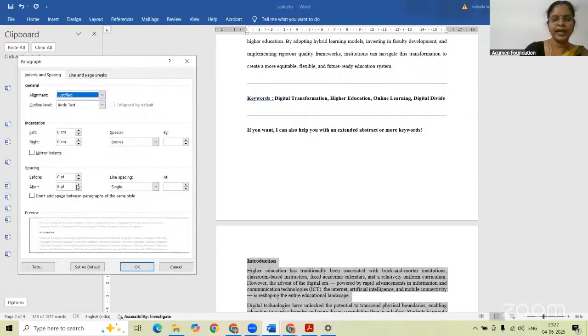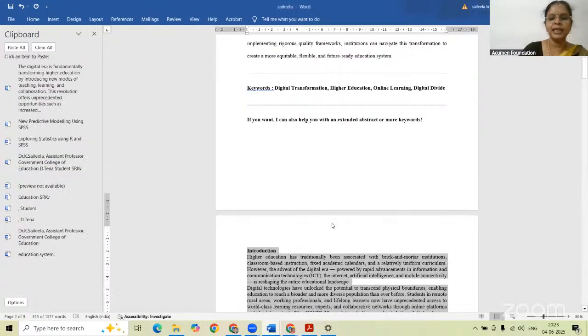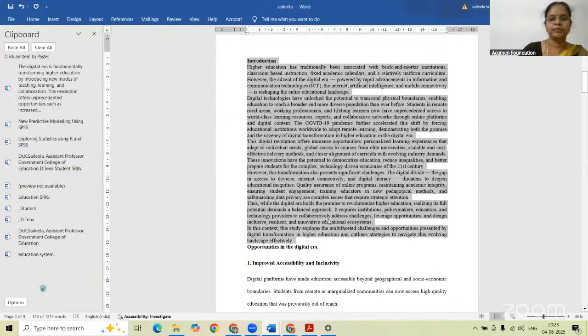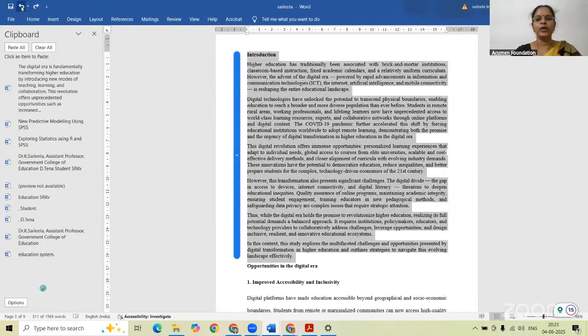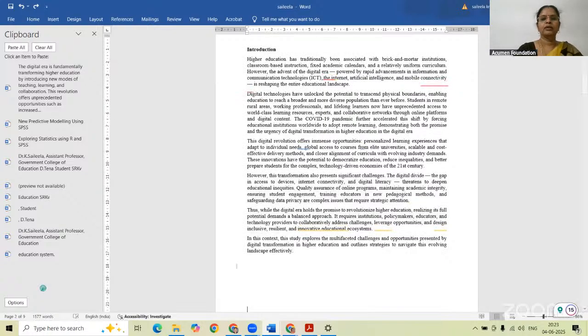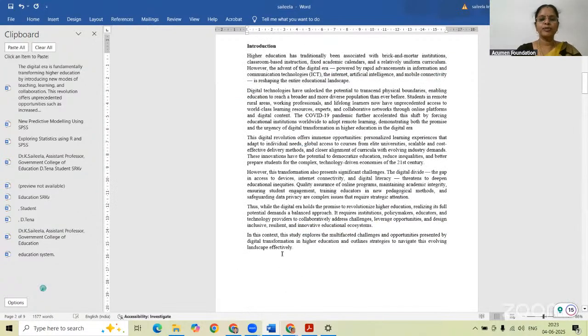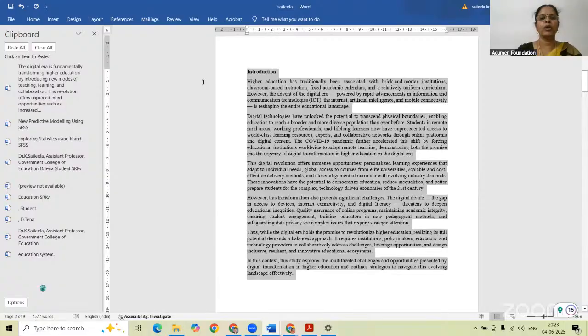Now, already the content has been selected. Let me reduce this to 0. So still the content has been reduced. Can you see the difference? I have given undo. See, kindly check it. So this is one spacing. Line spacing is 1 here.